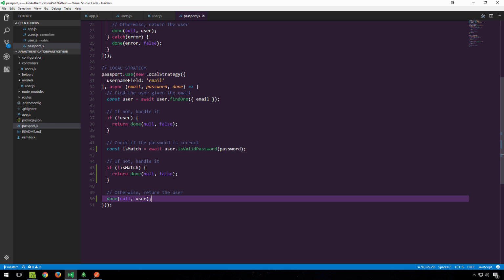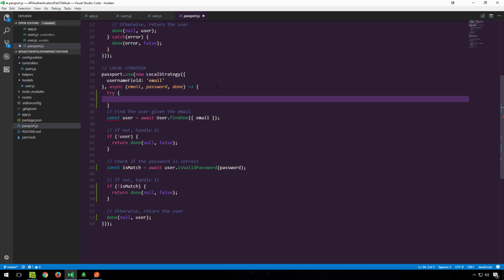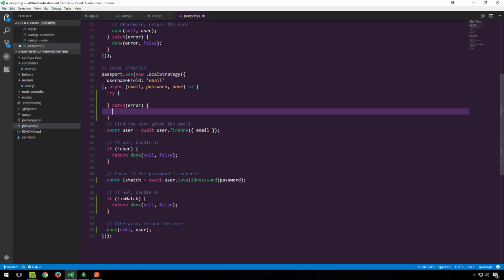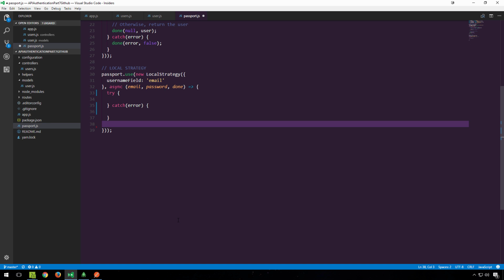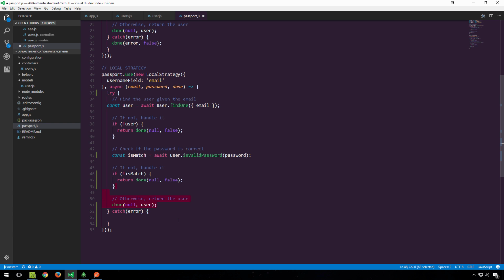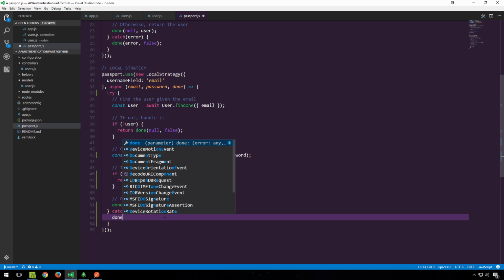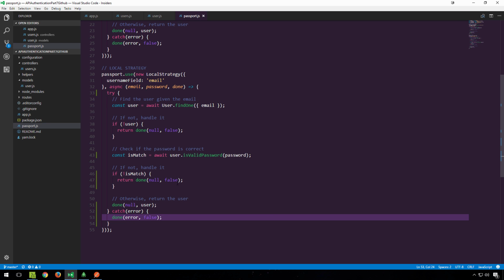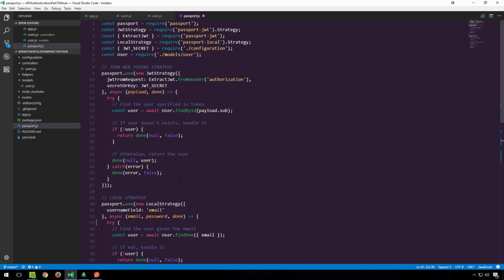Now, before we move from this file, you might notice that we're missing a try-catch block inside of here. So let's quickly fix that. So I'm going to create this try and then catch block as well, and then I'll move all of this code into the try block. Okay, like this, and then in the catch, what you want to do is simply call done, pass in the error, and say false for the user object, like this. Okay, so now this should work perfectly.